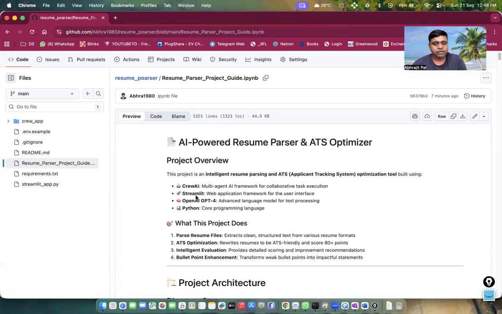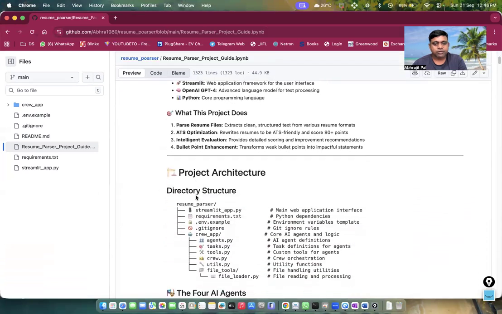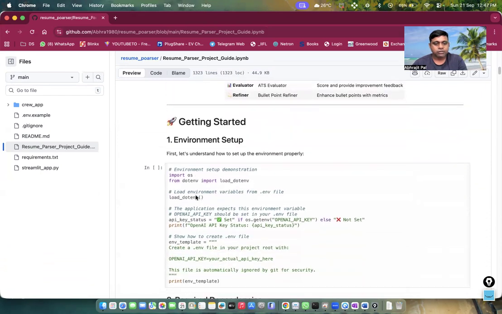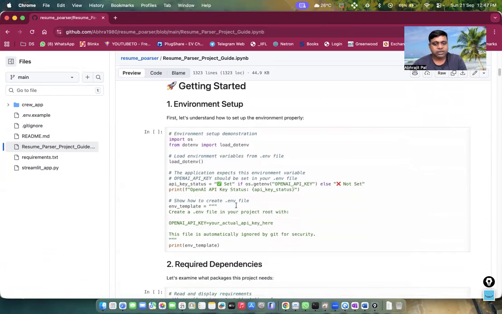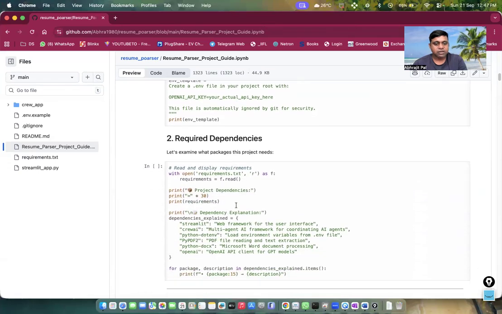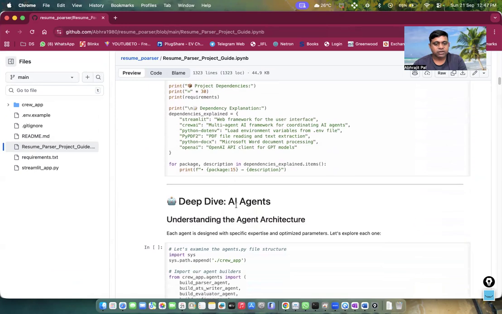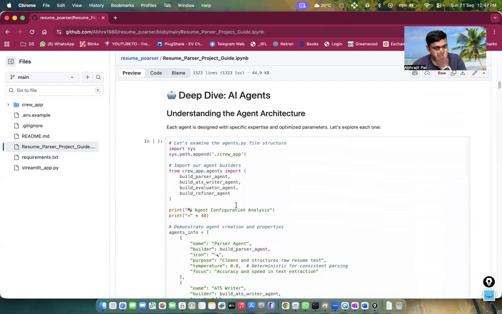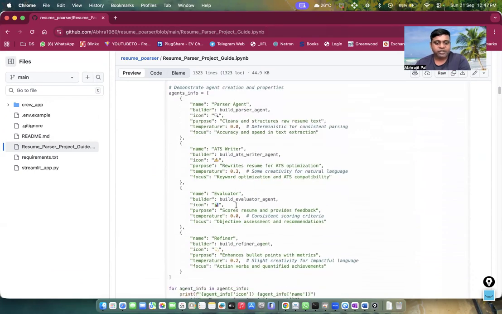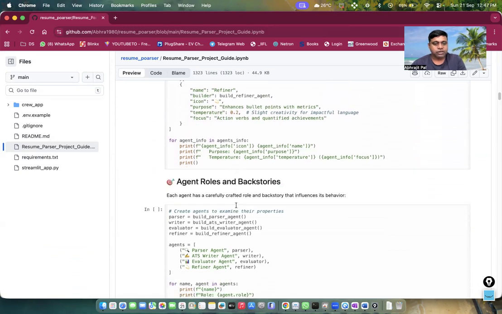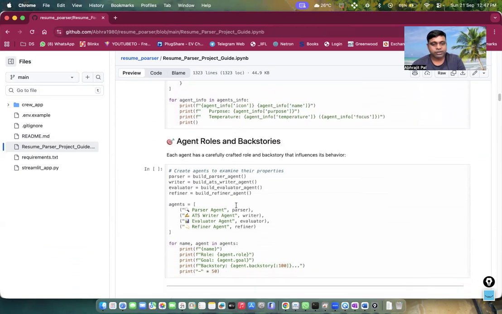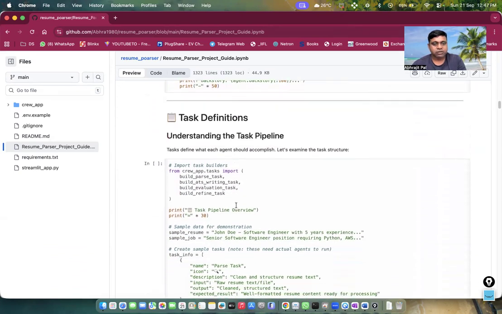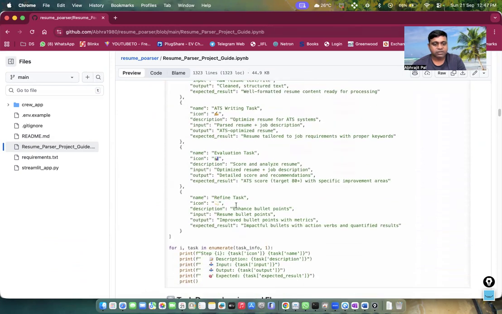So it's there, everything. I have created a project overview, and here is the project structure, how it will be. Okay, so how will you start your environment. So here is the API key details, everything is there. Then you require dependency, what is required, right? Okay, then here you'll deep dive into the AI agent and understand the agent architecture. And if you go down, then agent roles and backstories, how it's defined. Okay, all those things.